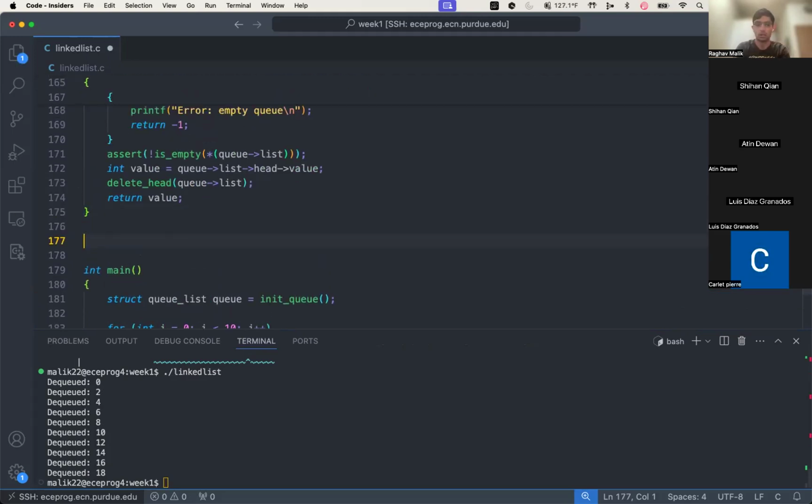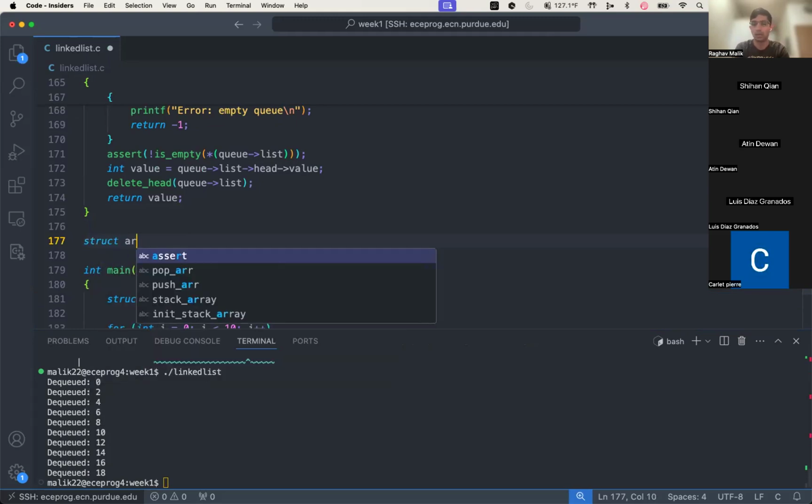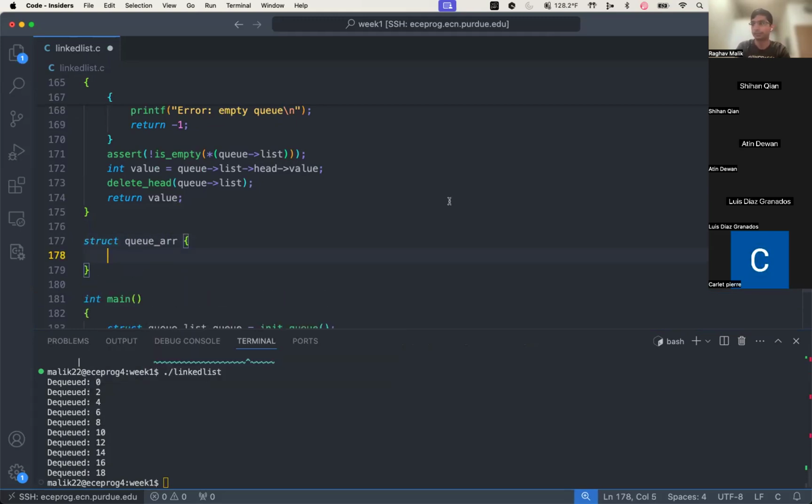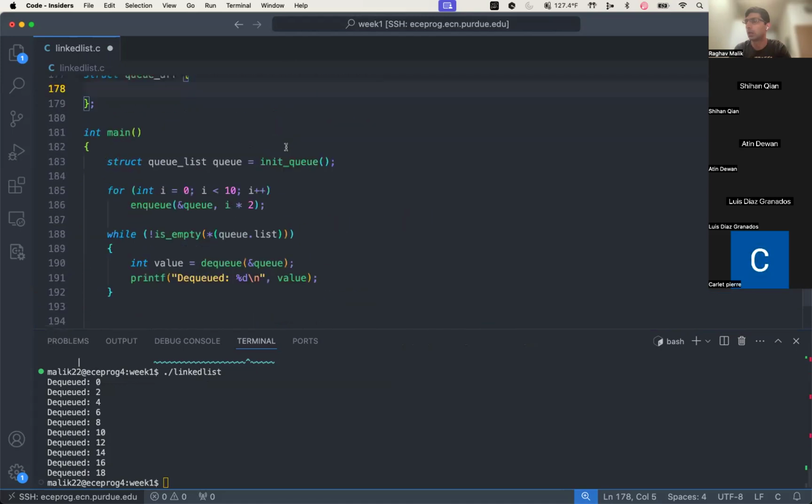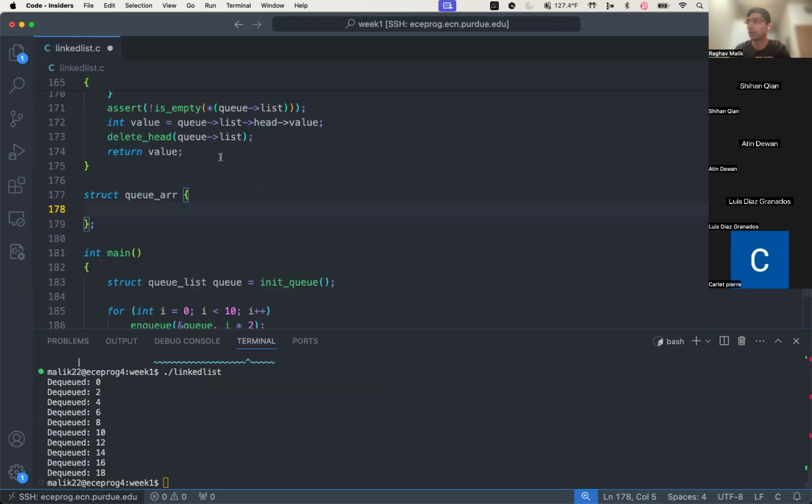Let's try doing an array-based queue. All right, I am going to need help with this. So what do we start? What fields do we need for an array-based queue? Let's assume that it's holding integers, right? So we need a buffer of values.